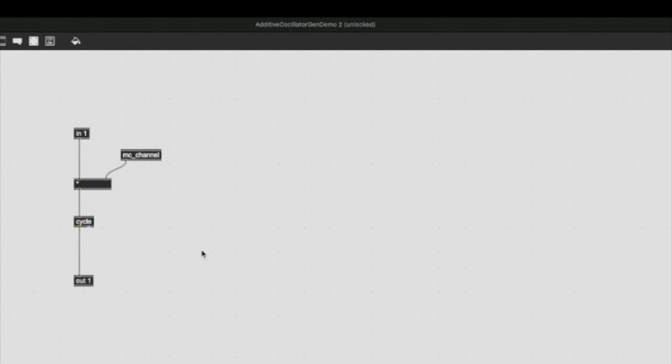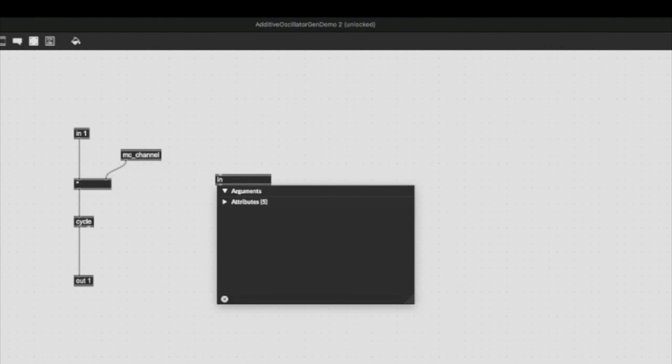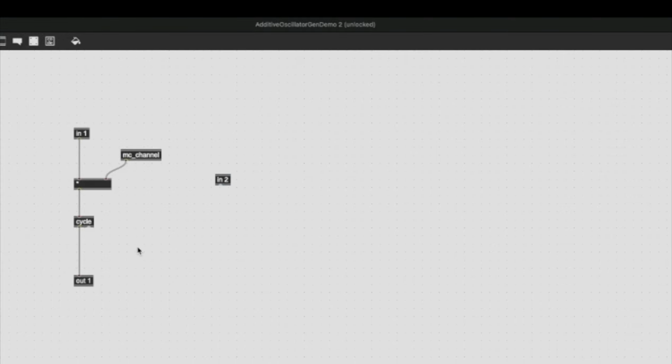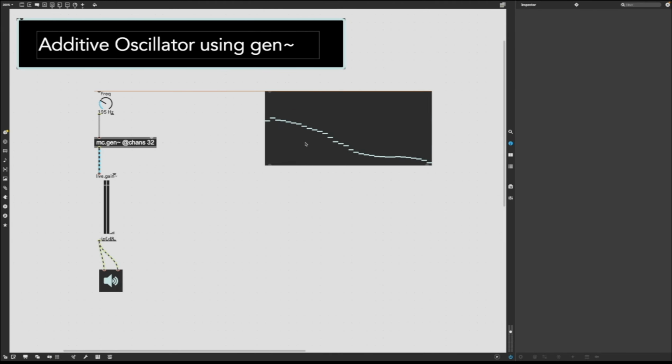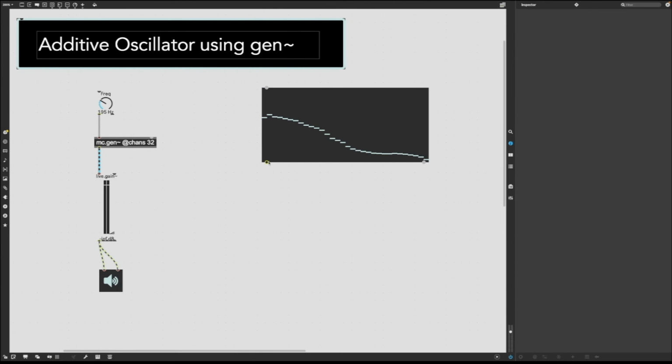So we'll do that. And then I'm going to grab another second inlet here. Grab another multiply. Perfect. And that's going to allow us to control the amplitude of each one of those channels of audio. But cool. And that's pretty much it for MC Gen. That's all we will need for it. The rest of the processing we're going to need to do is going to be setting up the data coming from this so that it's set up properly for the MC Gen object.